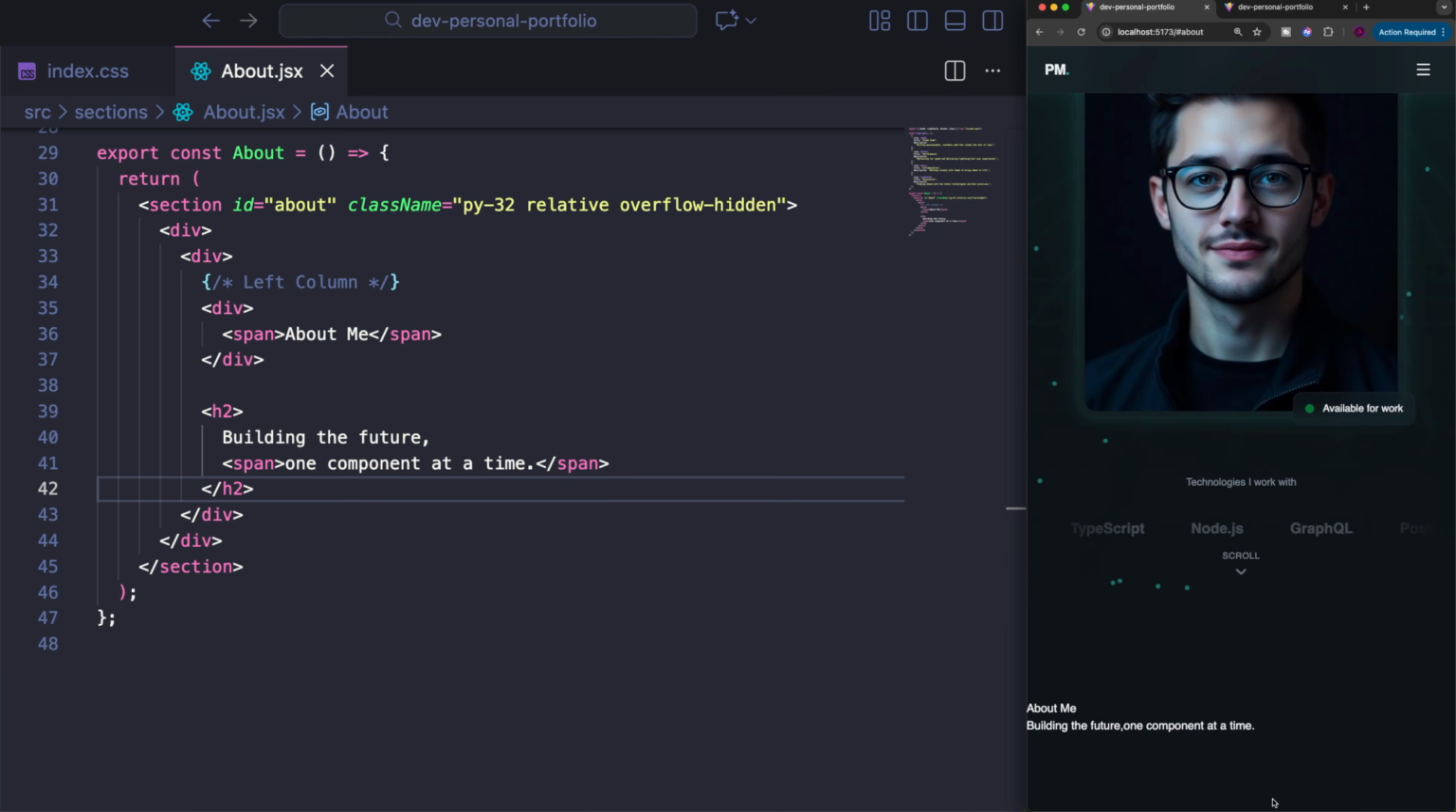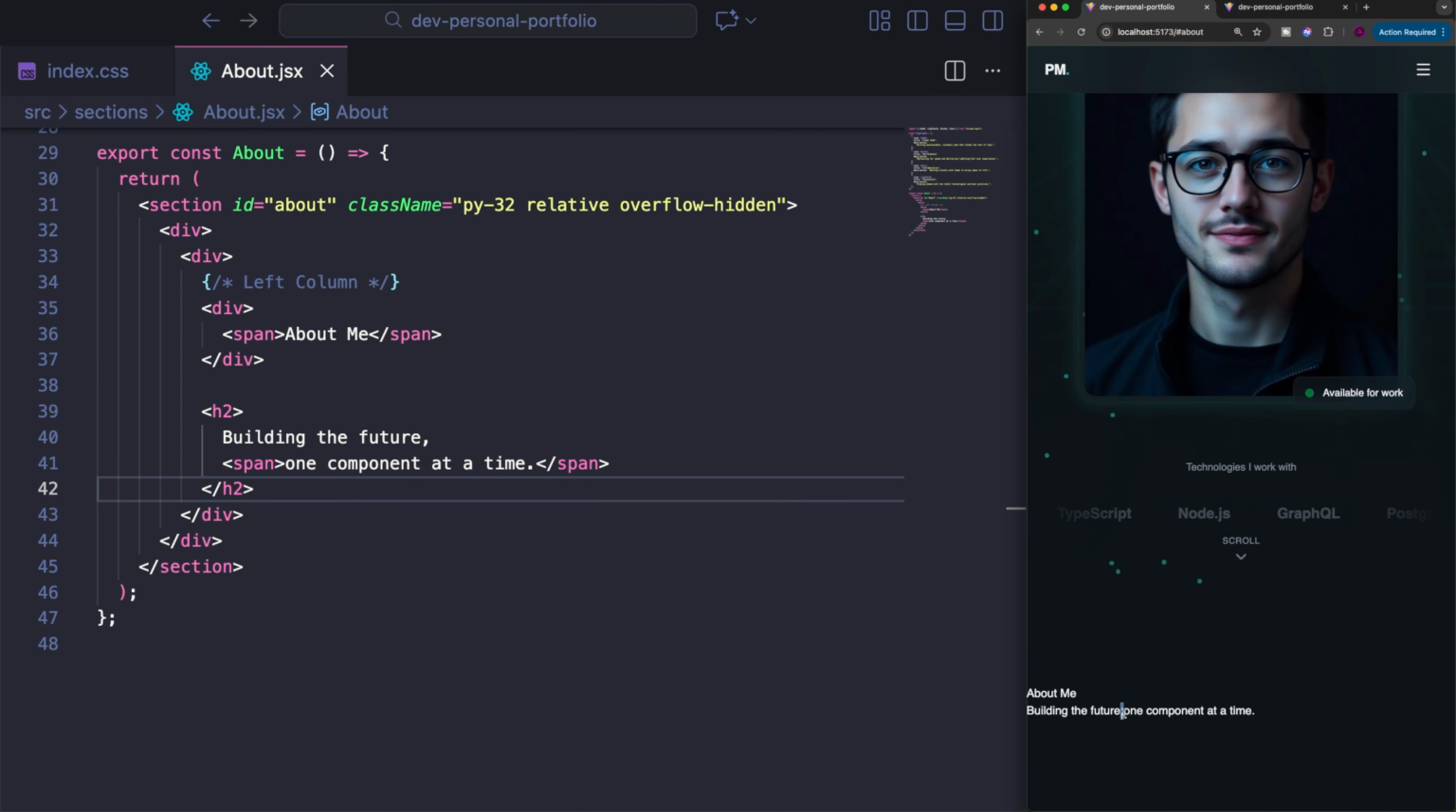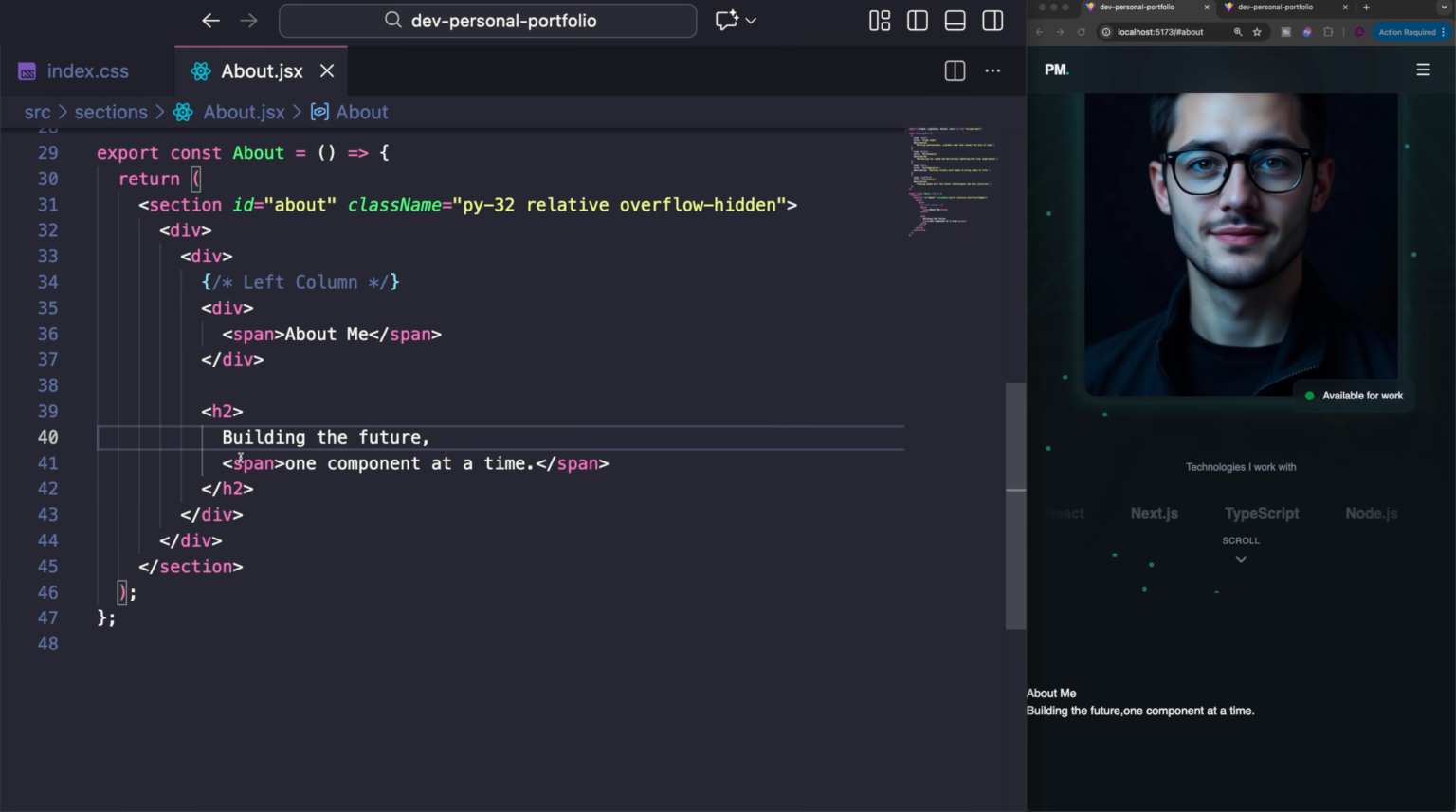Now we want to actually apply this. Now, one thing you might notice is that there is no spacing between building the future one component at a time. It's because there is actually no space in here. We can force it by adding that, or we could also just add an empty space over here by doing this. But I think you guys will understand better if I just do it like this, because then there's a little bit of a space.